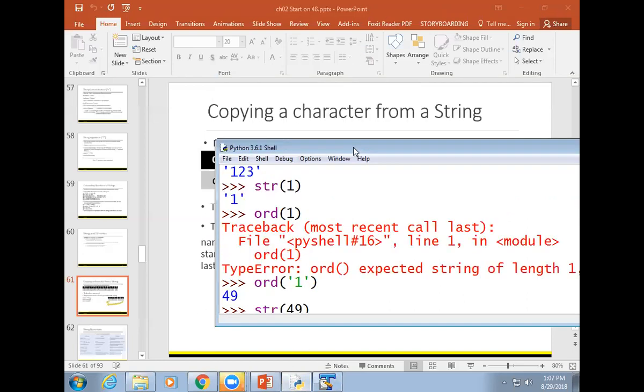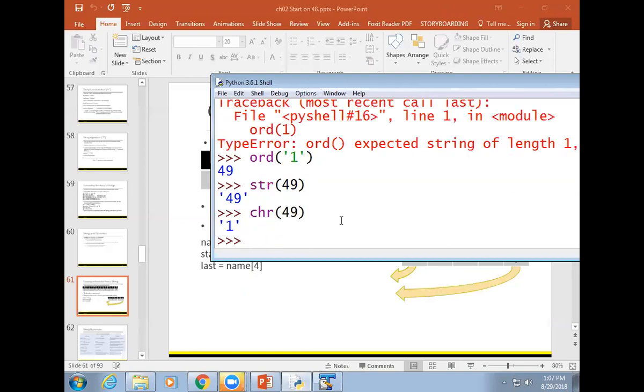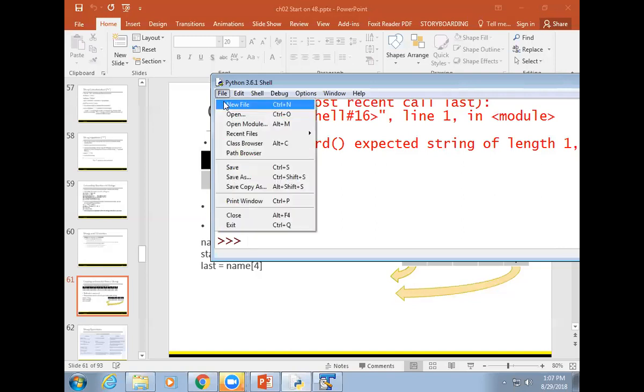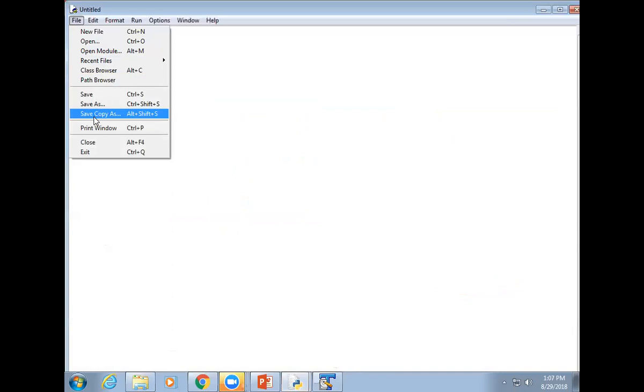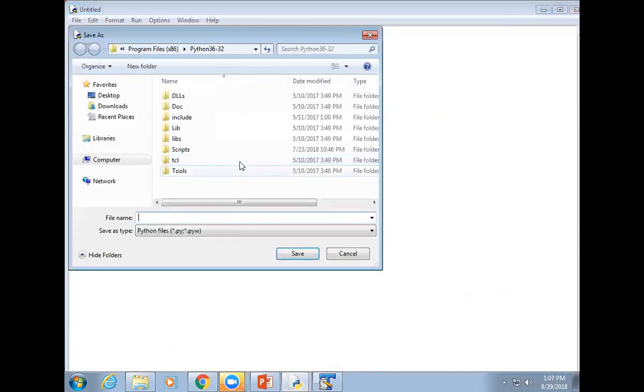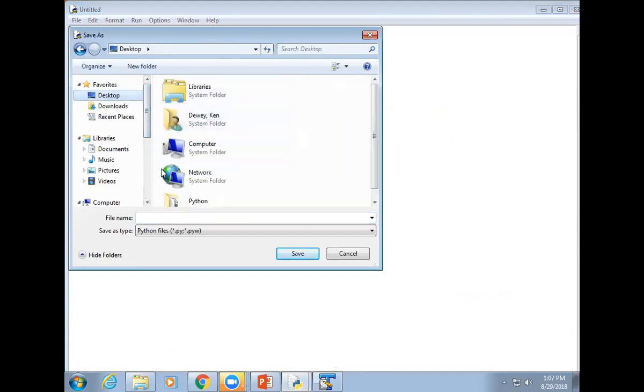I'm trying to get this so it's a little higher on the screen for you guys. Actually, let me open up a Python file, new file. You can walk through this example if you want. That's fine. Save as. Let's put it on my desktop. I can't believe I was late that fast. Let's try it. 29 August.